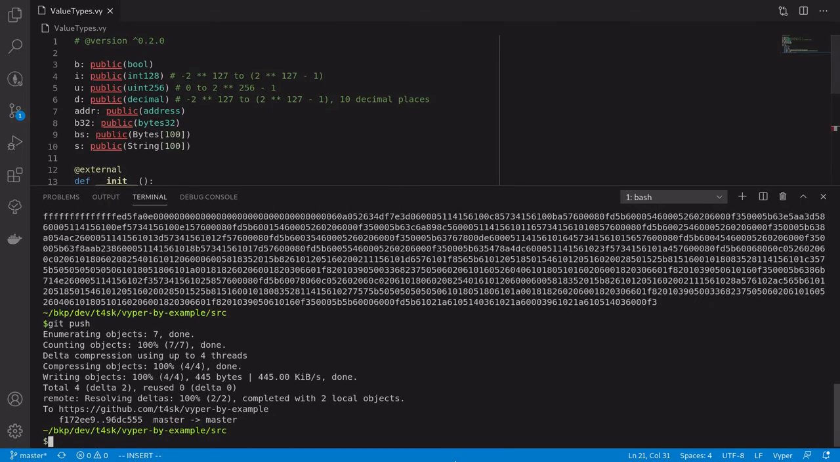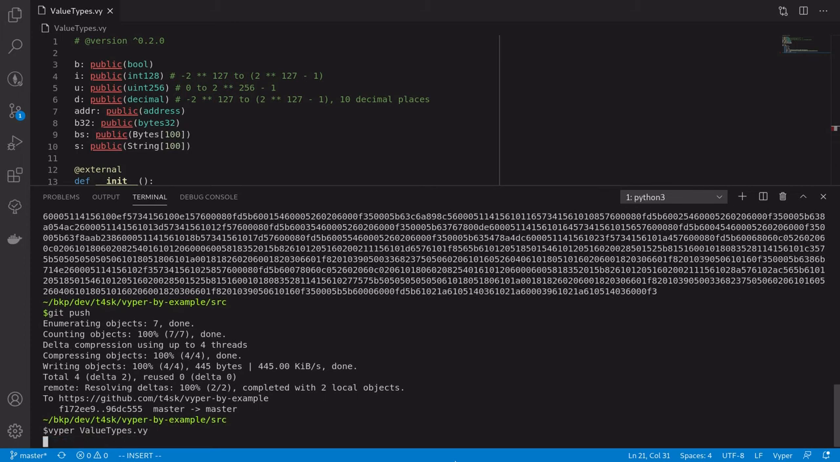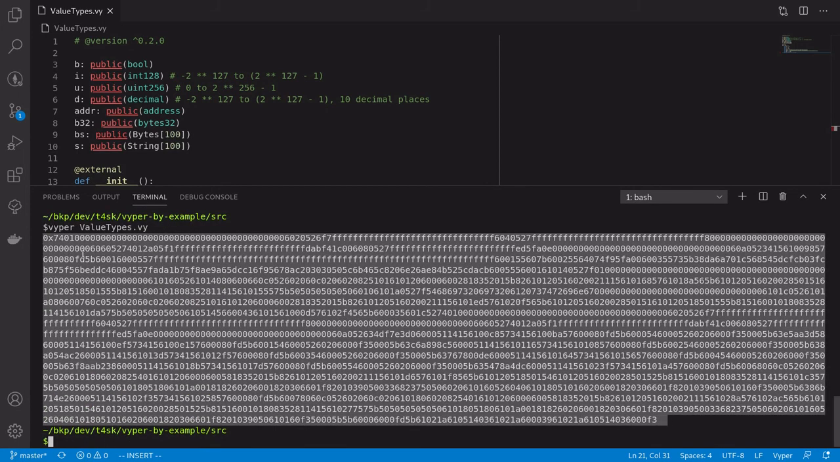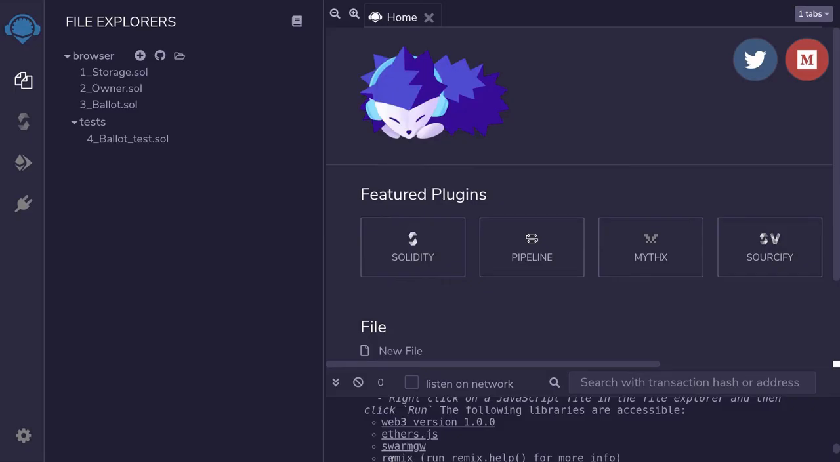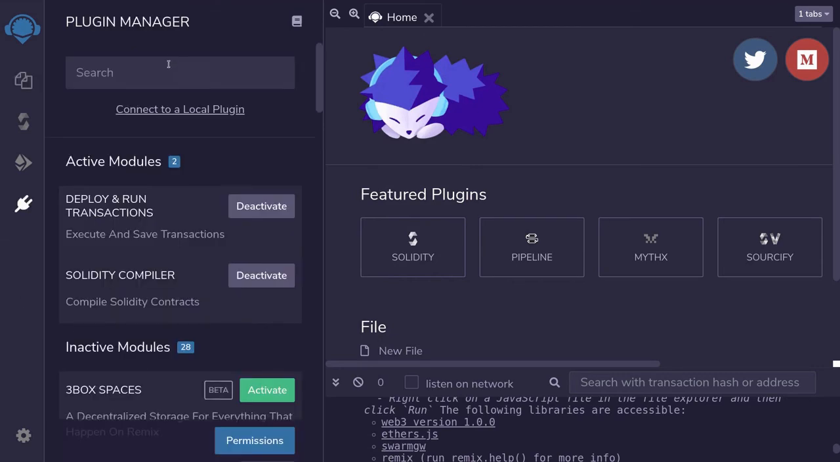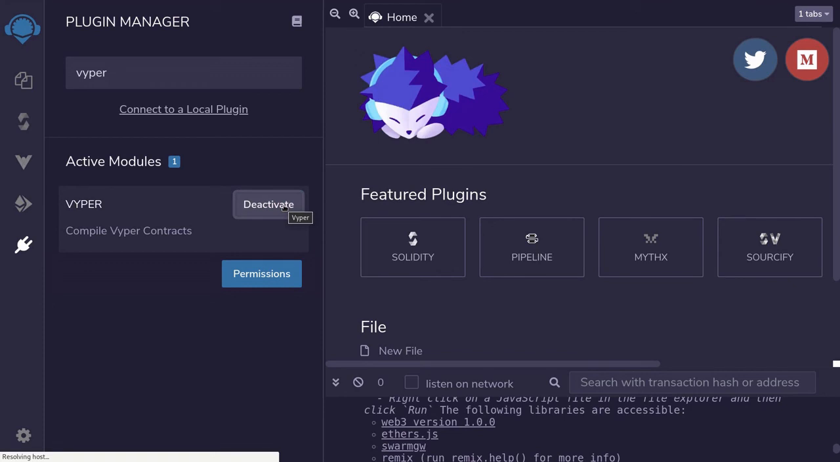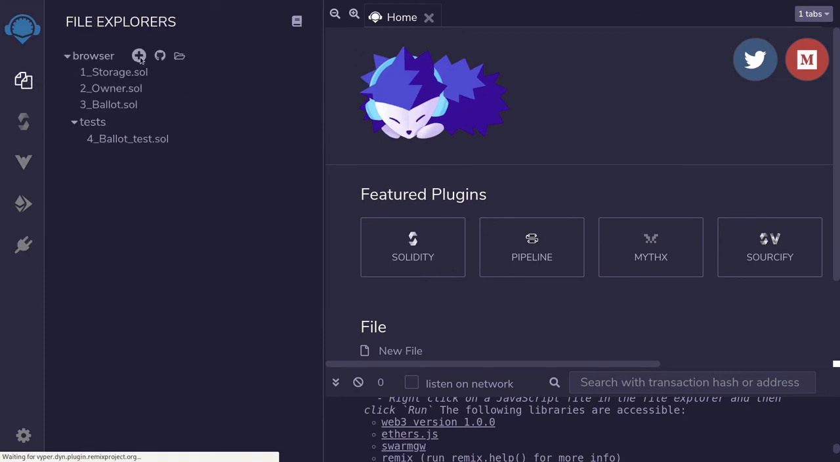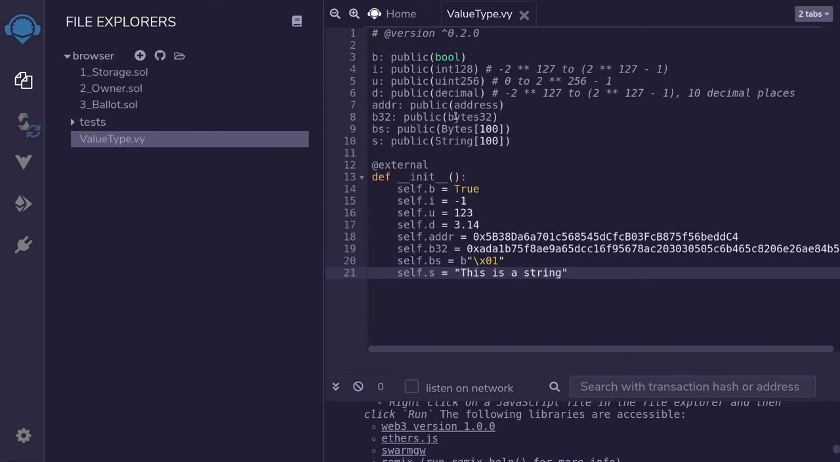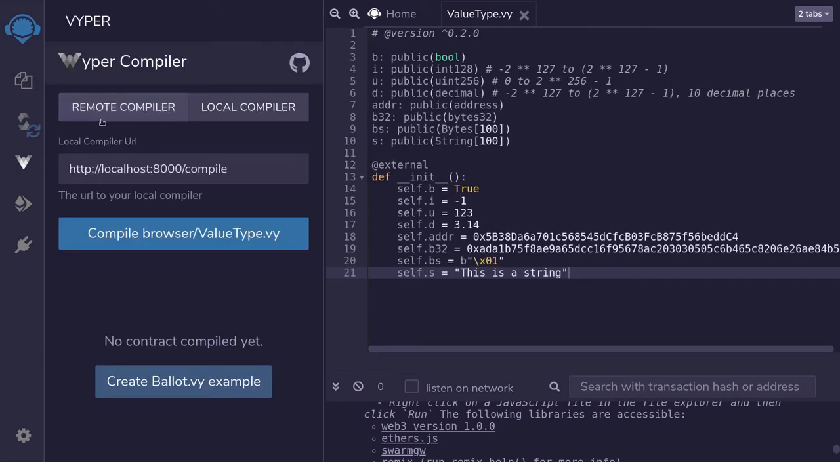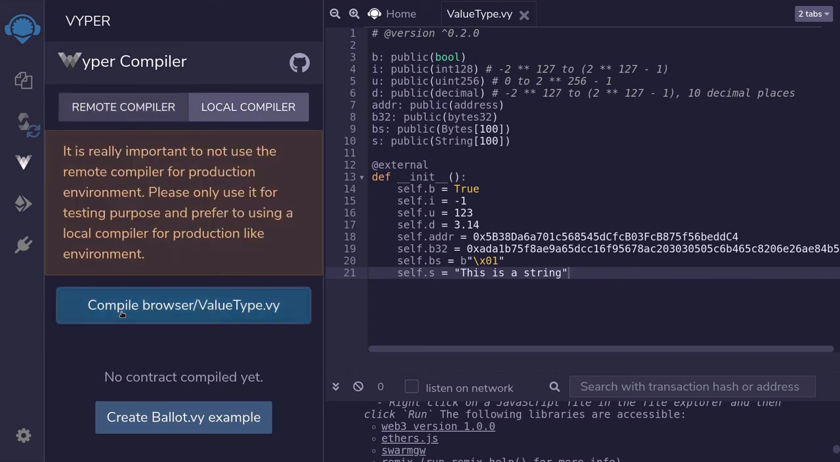So I'm going to open my terminal and type vyper, followed by the name of the contract. Here I named it value types. And you can see that our contract compiled. Let's run through a demo using Remix. So I'm going to copy the code, open Remix, and then activate Vyper. Next, I'll create a Vyper file. Here, I'll name it valuetype.vy. Paste the code, and then click on the Vyper compiler, and then click remote compiler, and then click compile.